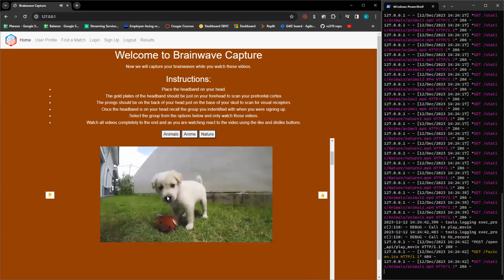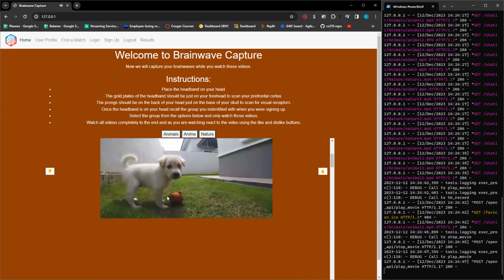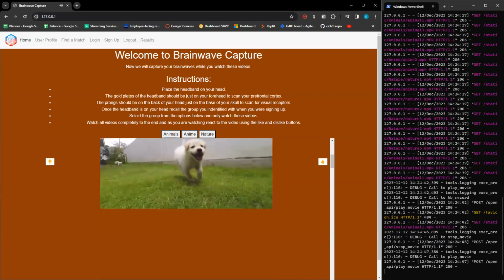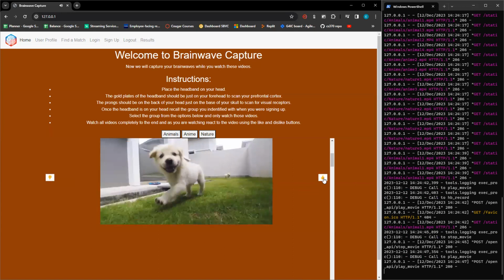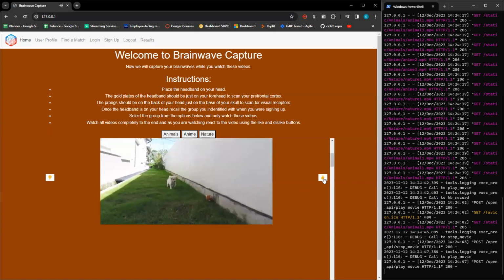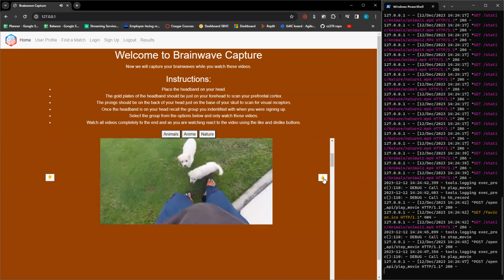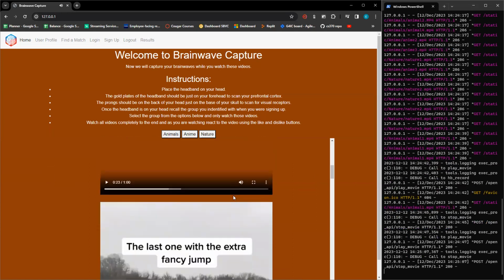This is one with puppies. We do require them to watch it all the way through, so we can get as much data as possible from them. Then there's likes and dislikes buttons. These don't really do anything, but we wanted the user to visually say they liked it because that would promote brain activity also. So I can say I like this one, and then I'll move on to the next one.